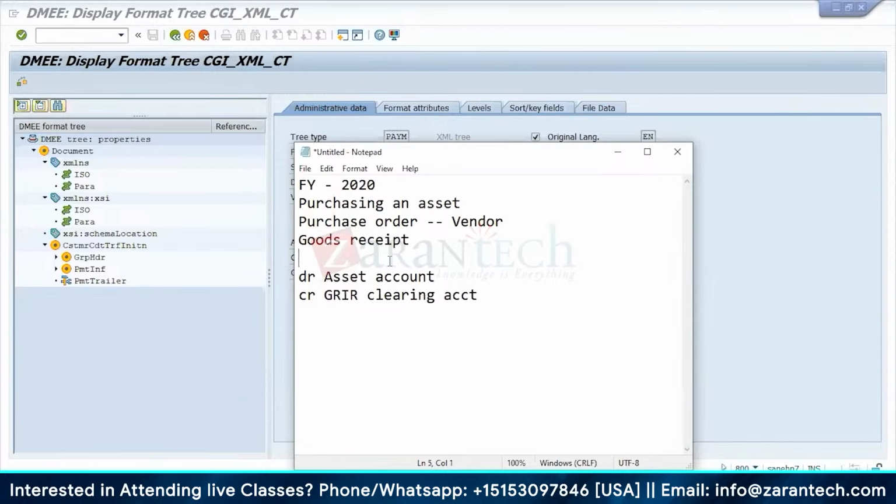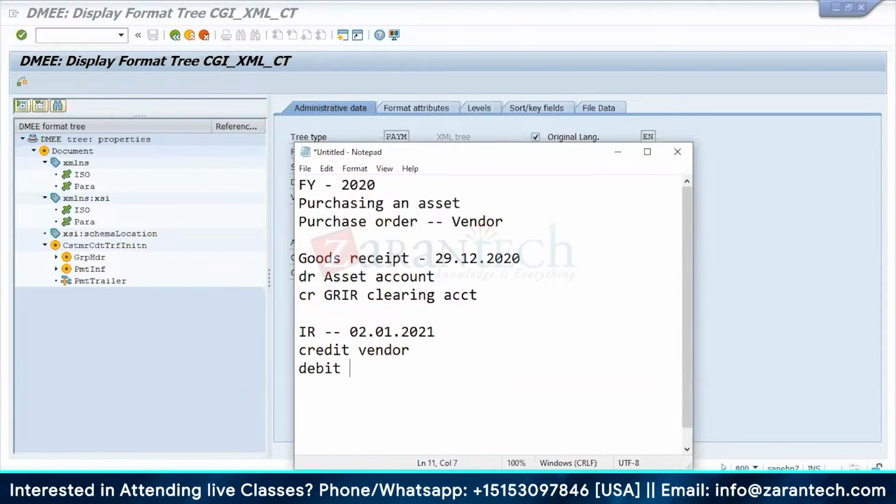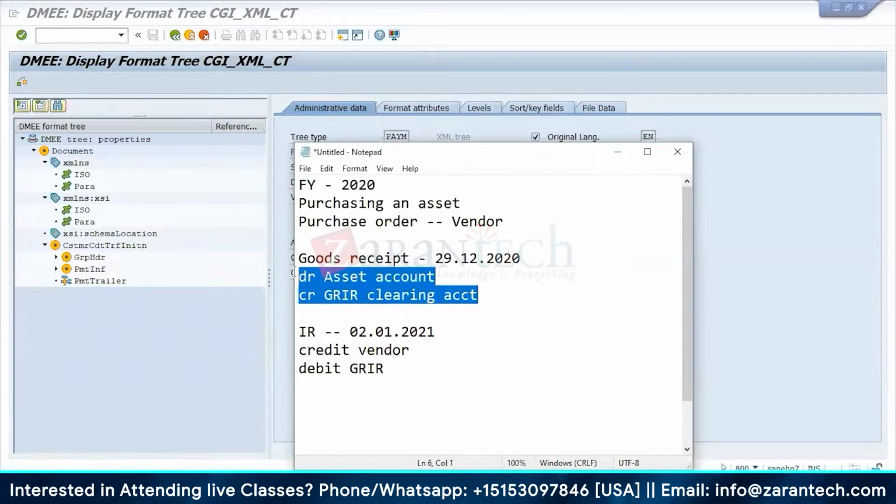So this happened in the year 2020. Let me also tag it with a date. Let's say it happened on 29/12/2020. Now you want to do the invoice in, let's say, 2nd of Jan 2021. So what will the entry be? It will be credit vendor and debit the GRIR clearing.